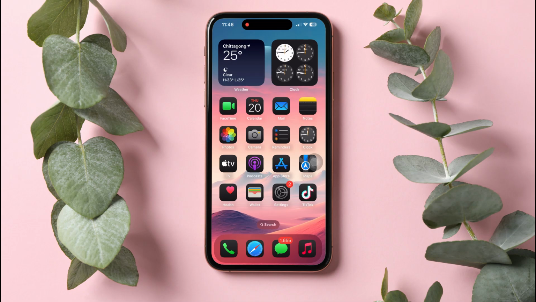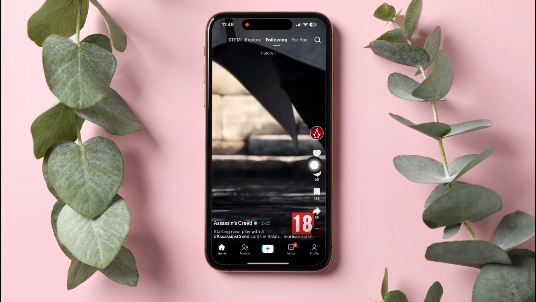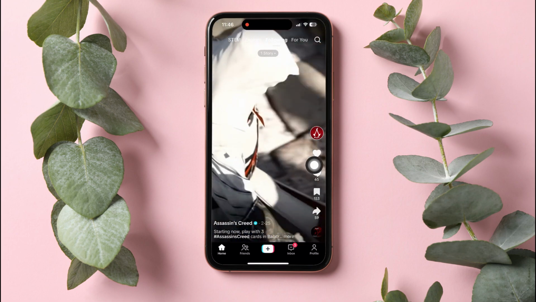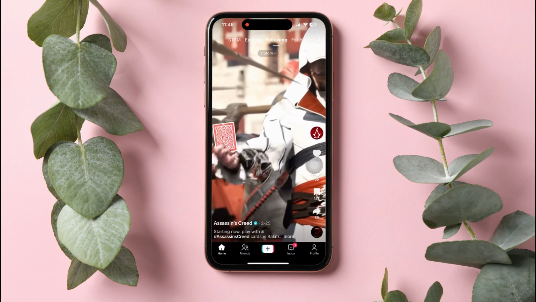How to create TikTok video. To get started, I'll go ahead and open up the TikTok application. As you can see, we're now in the TikTok homepage. Here you can explore and view TikTok Reels.